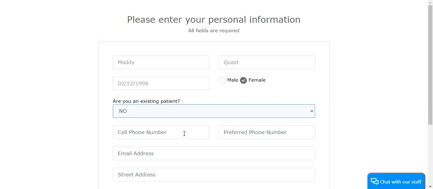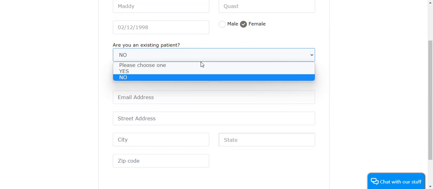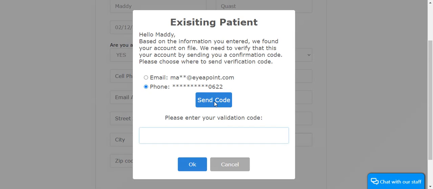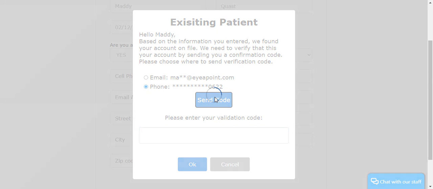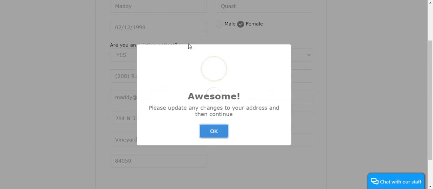Now, if I select no, I'm not an existing patient, it'll have me start filling out my demographic information. But if I select yes, it's going to pull my information from my Rev file. It says, wow, we found you. Let's go ahead and do a two-factor authentication. So it's going to text me a code. Let me see it here. I just texted to my cell phone saying your verification code is. Give me the 4-digit code, and then I can log in.